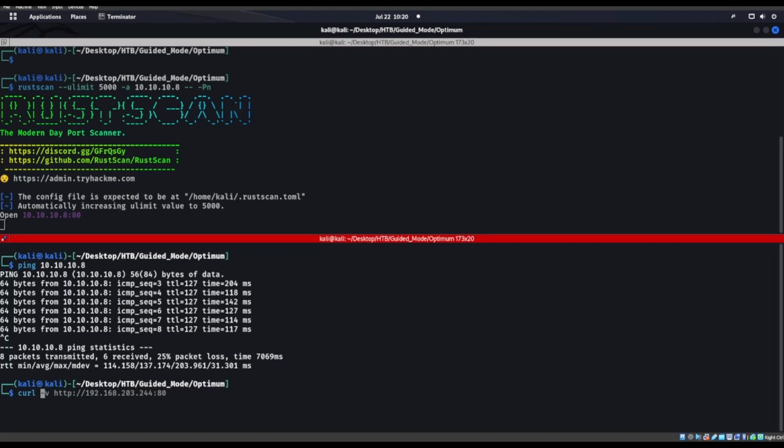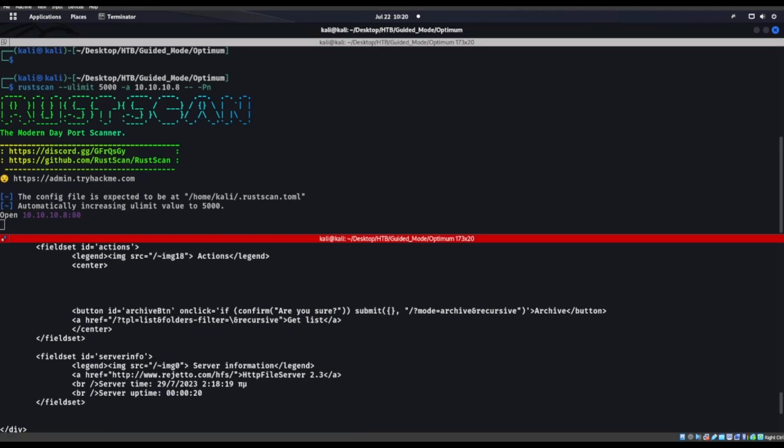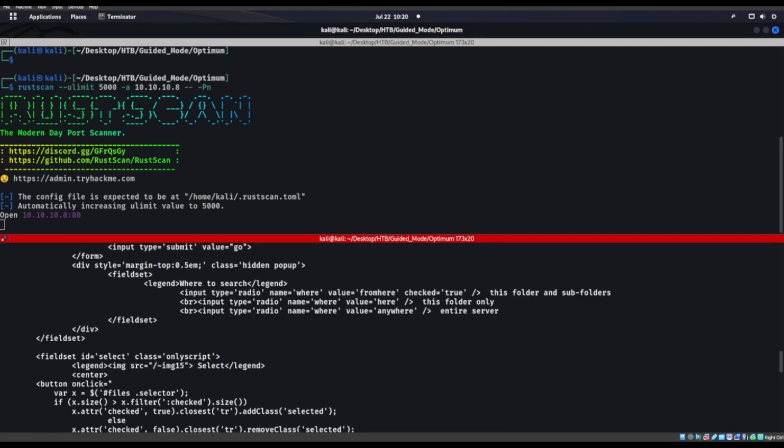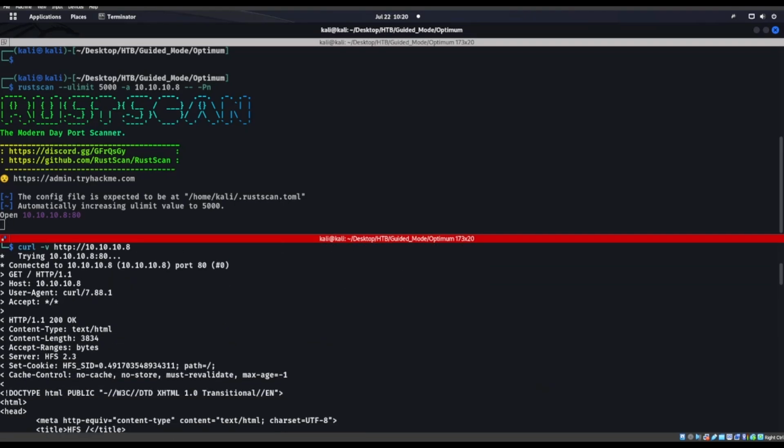Let's go ahead and curl that port 80. You should always curl it to see if you see anything weird in there, and you may be able to figure out what it is before going there. So we already know HTTP File Server 2.3. We know exactly what it is without even going there yet, right?